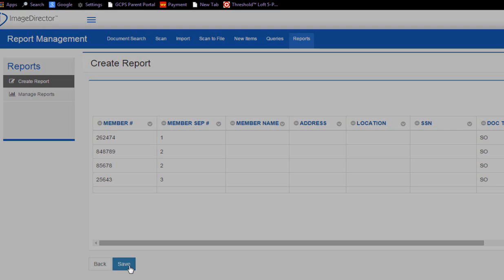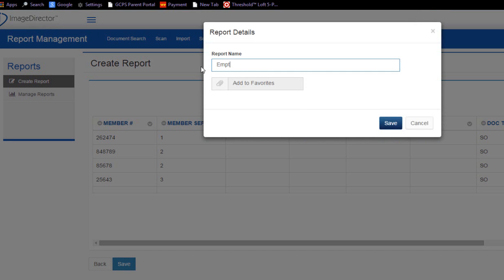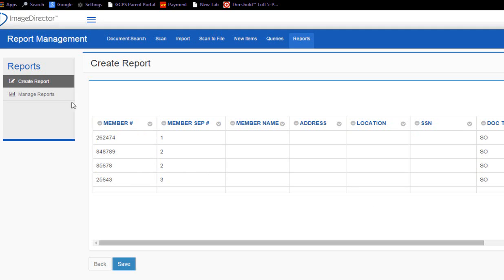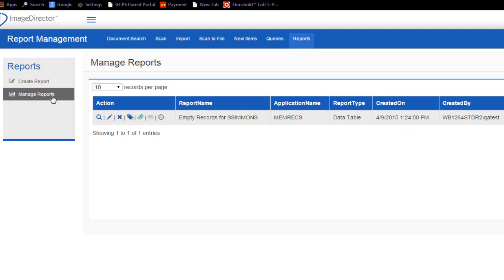If you are happy with the format, click Save and give the report a name. Clicking Add to Favorites will make this report available from the Applications list in Find Documents. From Manage Reports, you can share the report with others and schedule the report to be emailed.